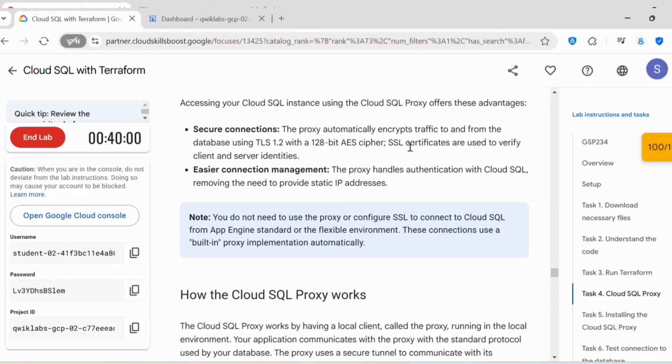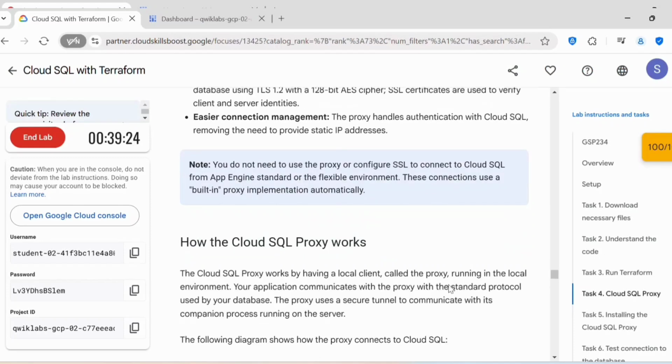Accessing your Cloud SQL instance using the Cloud SQL proxy offers these advantages. Secure connection: the proxy automatically encrypts traffic to and from the database using TLS 1.2, and SSL certificates are used to verify client and server identities. Easy connection management: the proxy handles authentication with Cloud SQL, removing the need to provide a static IP address. You do not need to use the proxy or configure SSL to connect to Cloud SQL from App Engine standard or the flexible environment. These connections use a built-in proxy implementation automatically.